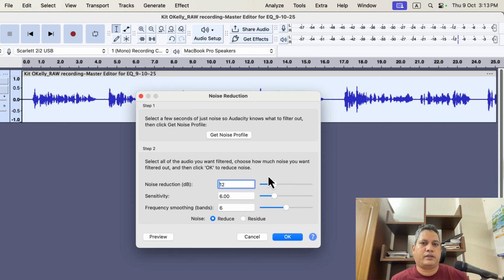You should not push this slider as far as you can. Instead, you should stay between 6 and 12. The ideal value is 6, but sometimes removing just 6 dB of noise may not be enough. So you can go up to 12, but not more than that. If you go more than that, then your audio will actually sound bad. And then there is the sensitivity.